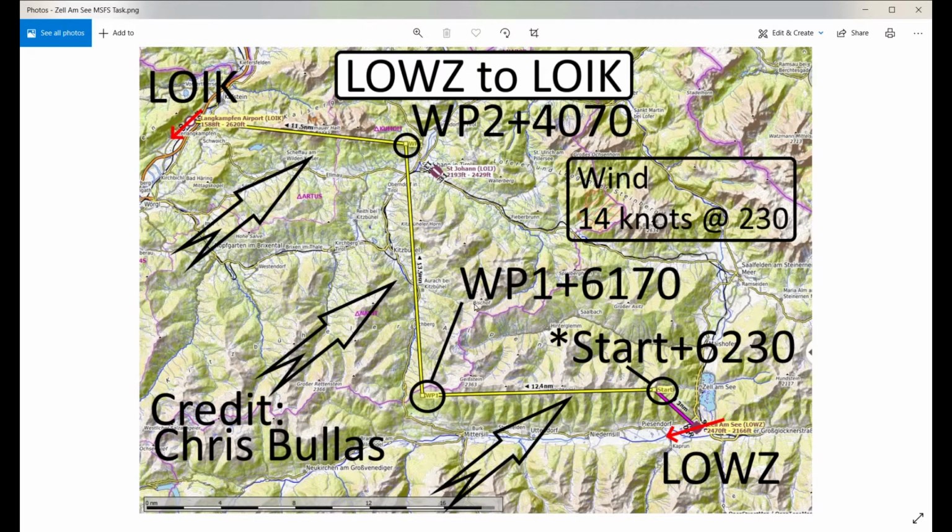Okay, so instead of just calling it WP1 when you click and add a waypoint, you call it WP1 plus, and then 6170 is the altitude. To look it up, that is the altitude in feet of that waypoint. I did the same thing for waypoint 2. This task, by the way, comes from Chris Bullis.